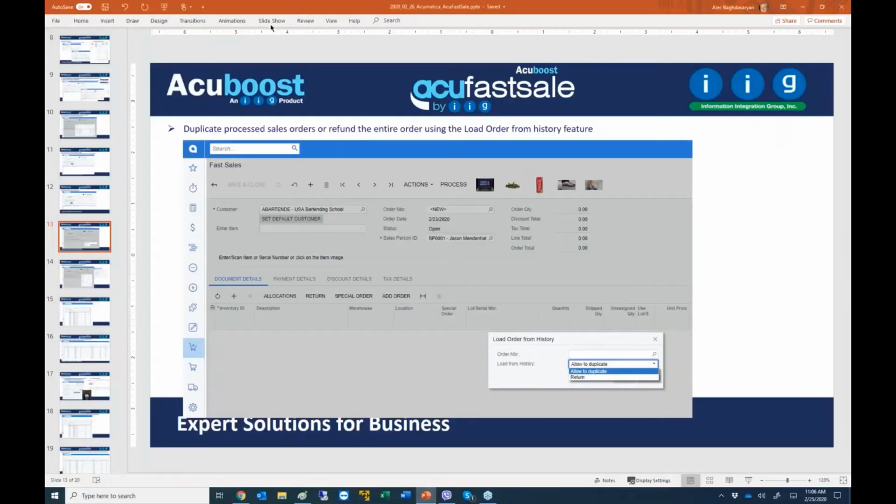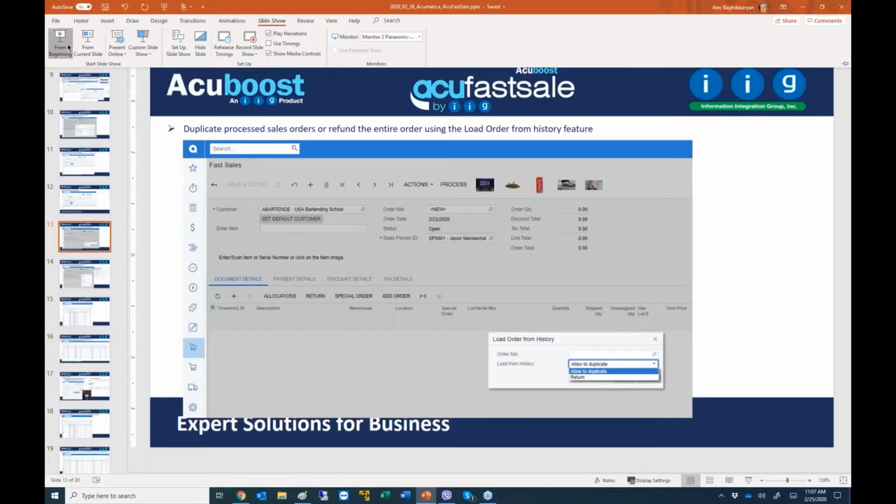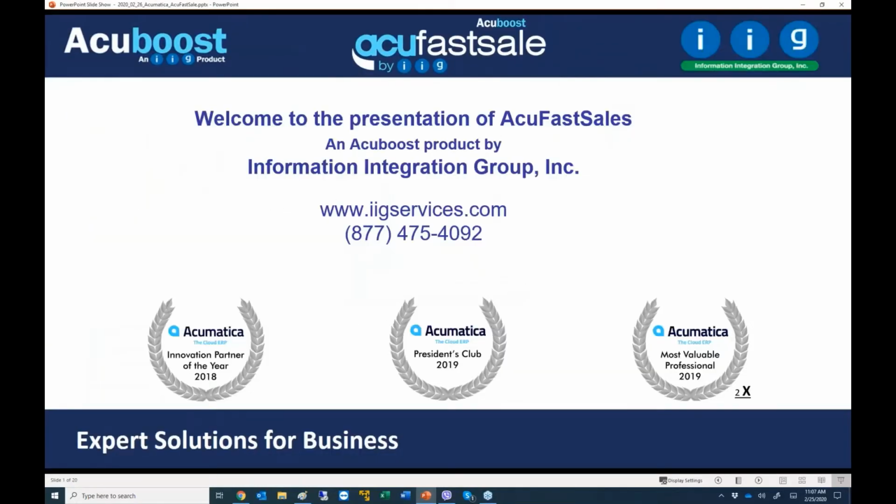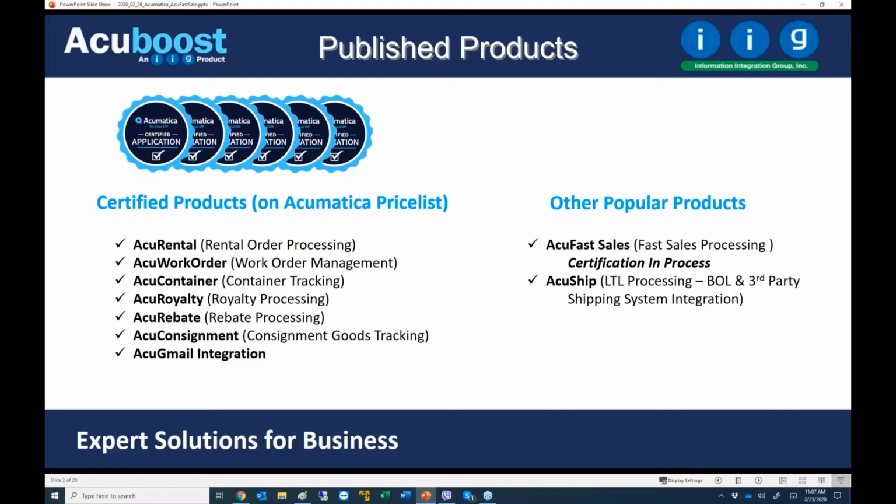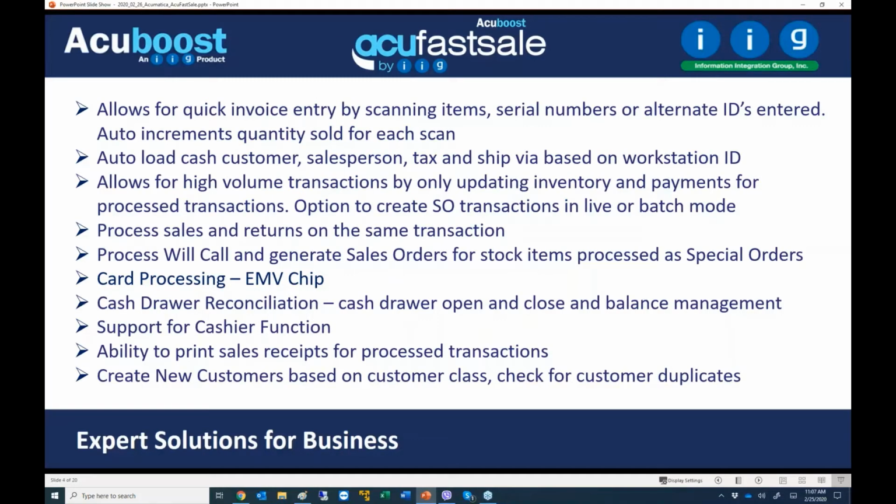So thank you for joining us today, and we're going to look at our fast sales entry enhancement. As I mentioned, we've published a good number of enhancements for Acumatica, and some are on the Acumatica price list and certified. What this program does is give you quick invoice entry by scanning items, serial numbers, or alternate IDs. Each time you scan the item, it will increment the quantity by 1.